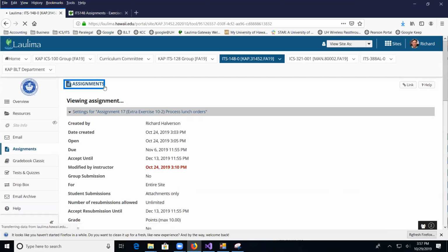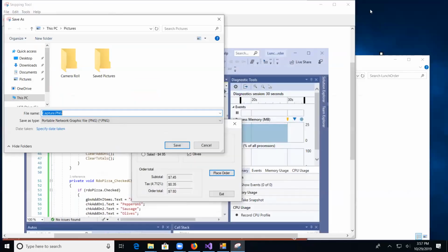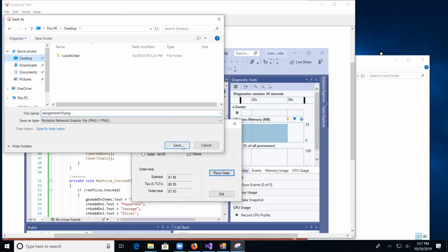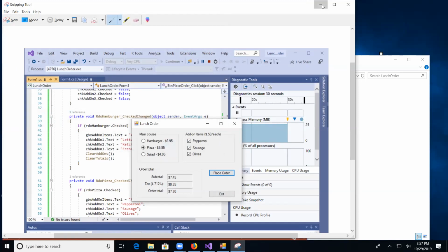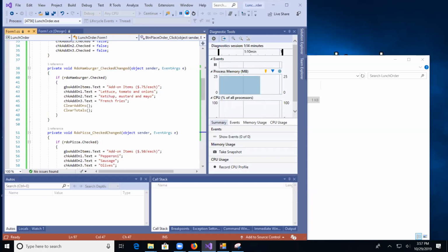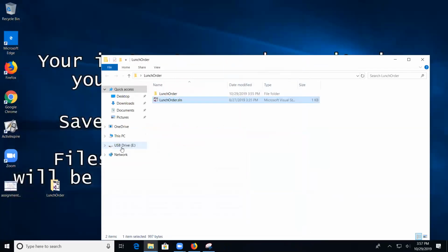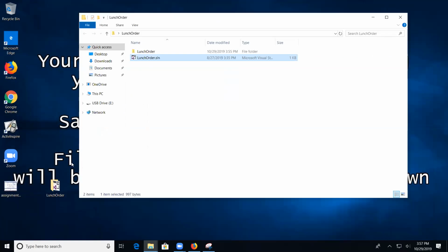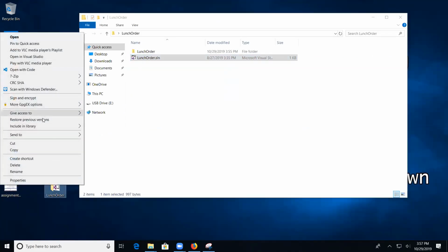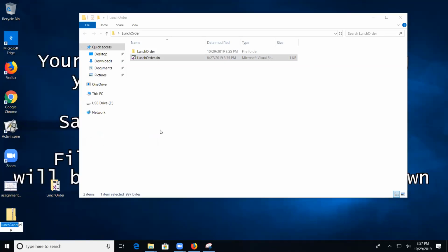Assignment 17. Really? We're way up to 17 already. Okay. Assignment 17.png. I'm going to save it on the desktop. That's my PNG file. And so then what I want to do is we can stop this, and I'm going to zip this up. Save all. Exit. Let me close this. Okay. Let me just zip this up. Send to compressed folder. And you've got to make sure you put your name in there and everything.